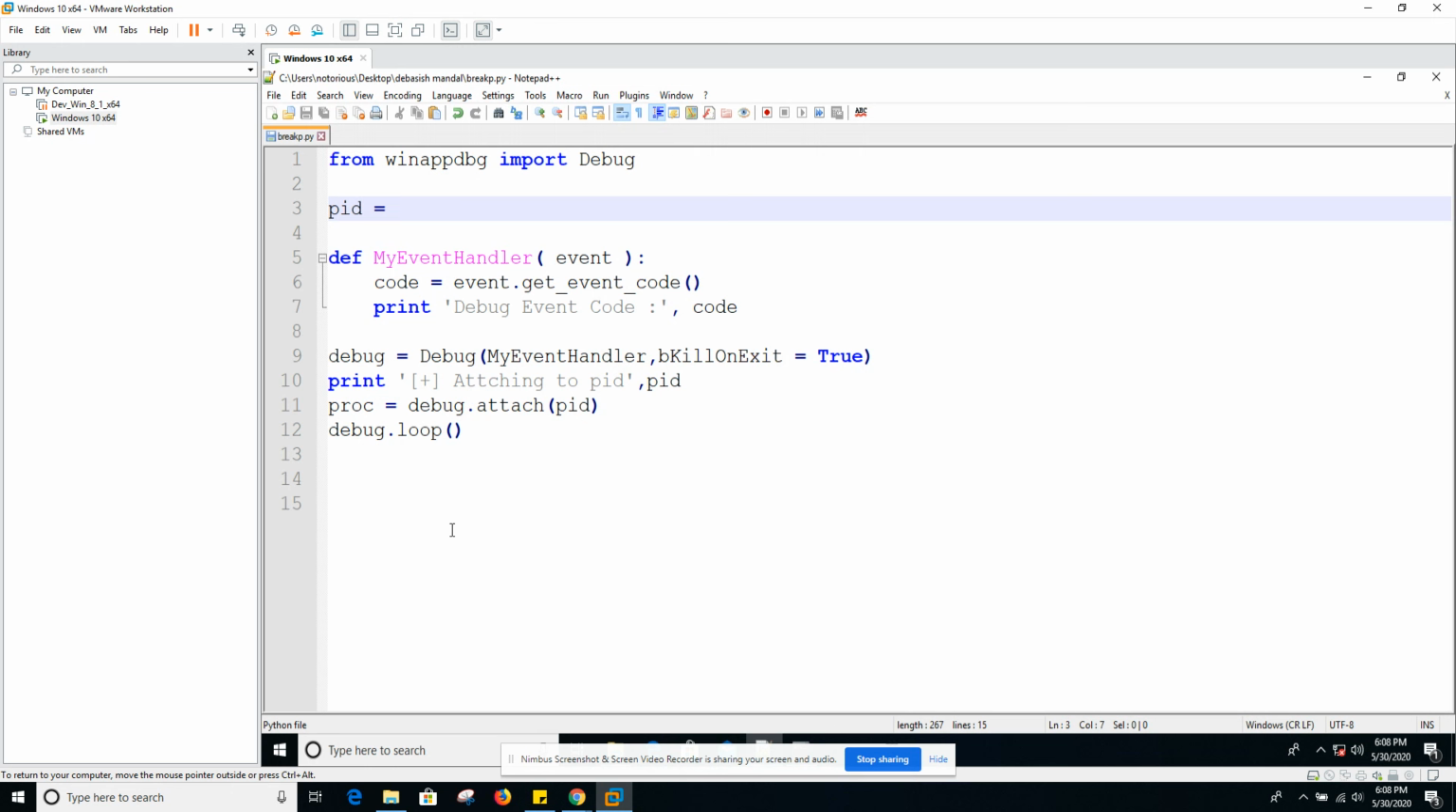One more thing that you might not have seen in the previous videos: I have added a debug event handler function here. So what does it do? Whenever any debugging event occurs, this function is going to trigger. This is kind of a callback function. When any debugging event occurs, this function triggers, and using this particular line, we are getting the debug event code and printing it here. So let's see how it works.